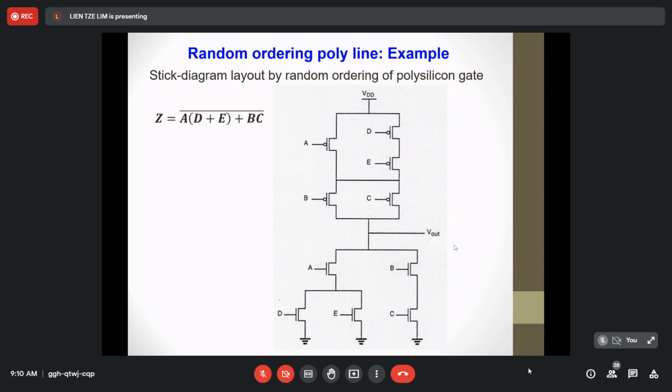In this example, as you see, there is a Boolean function given: Z equals A AND D, OR E, and then this one, let me see. This is AND, OR, and AND.